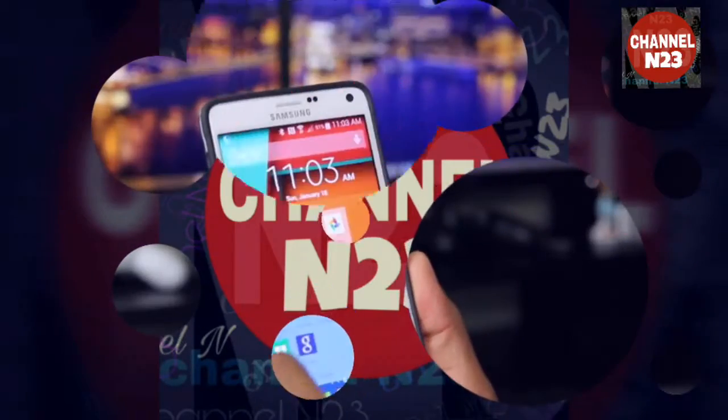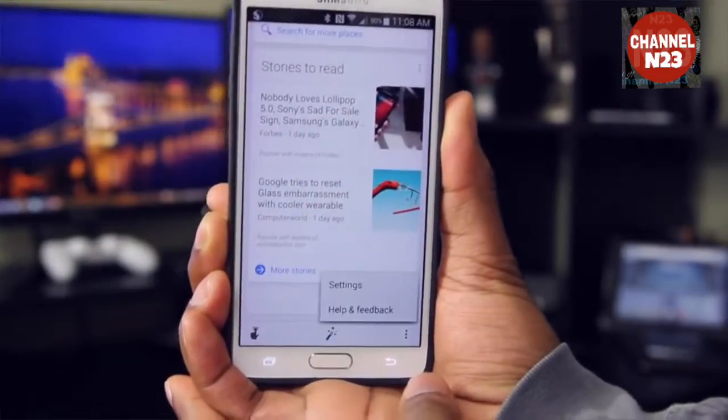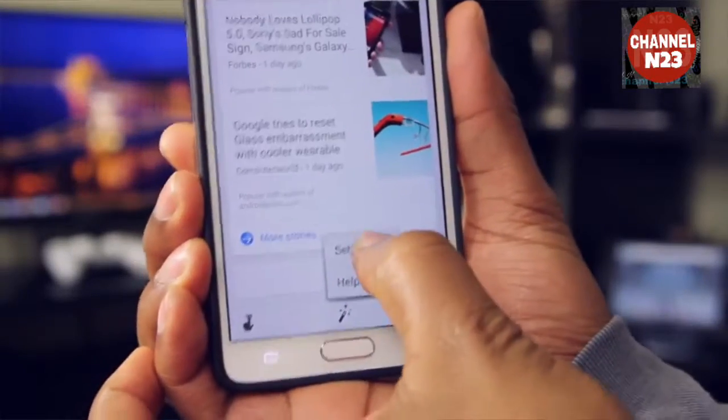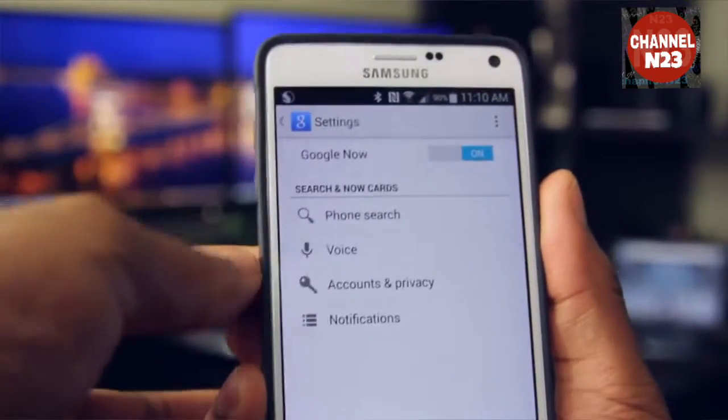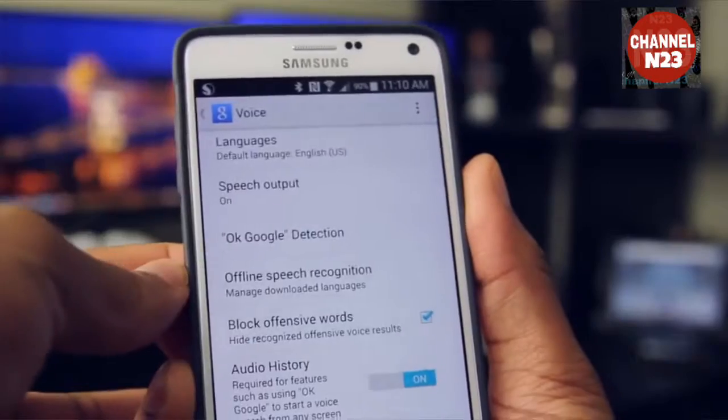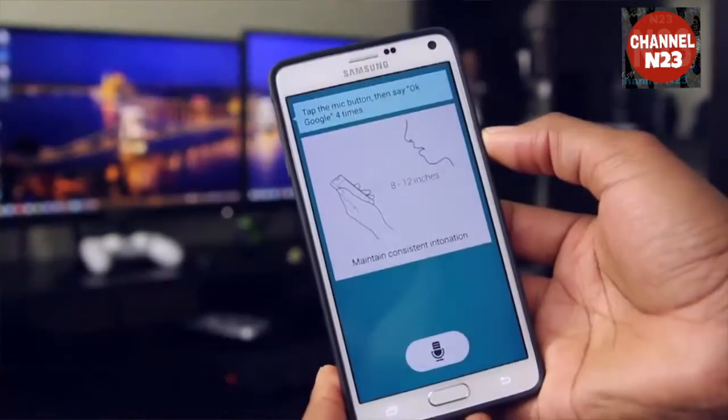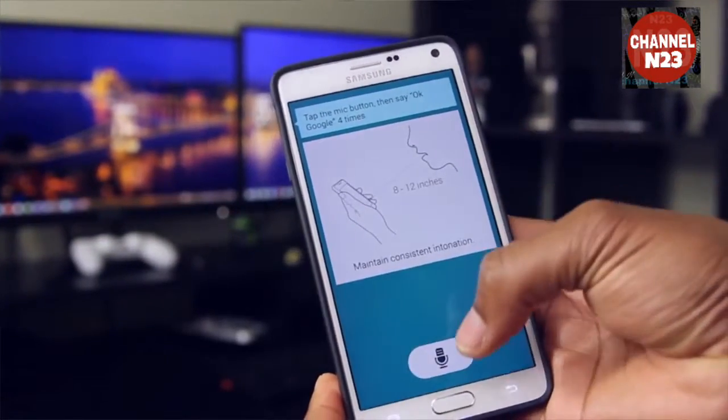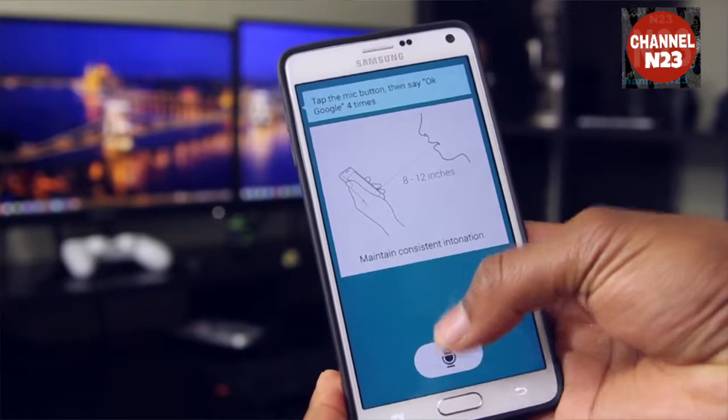Now these are just some things that I've learned along the way, and they have become my tools to help my phone continue to be the beast that it is. First up, I use Google quite often and I like having it on the ready, waiting for my command. Tap the mic button, then say, "Okay Google," 4 times.